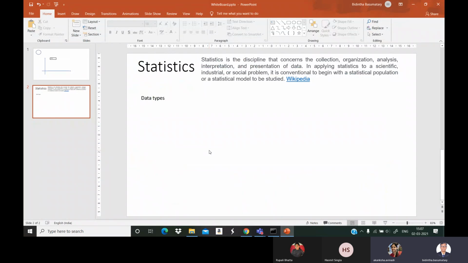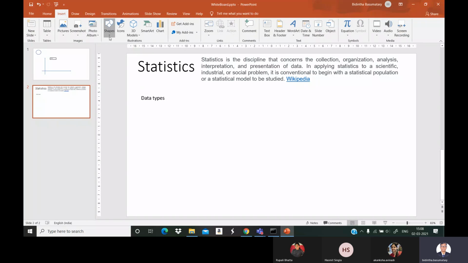So statistics, as per Wikipedia, is all about data collection, sample collection, populations, and analysis, presentation, all the stuff like that. Now, let us try to understand what is population. What does it mean?